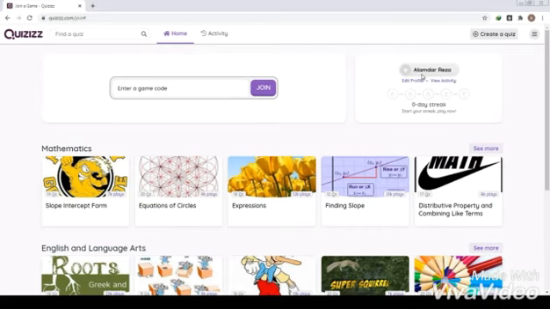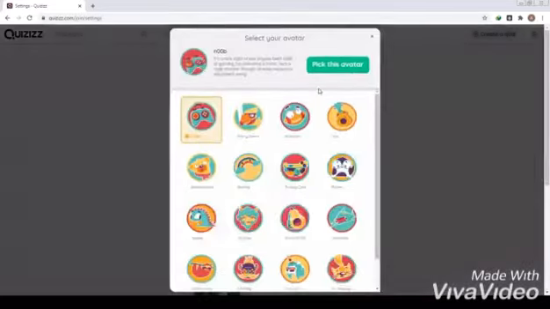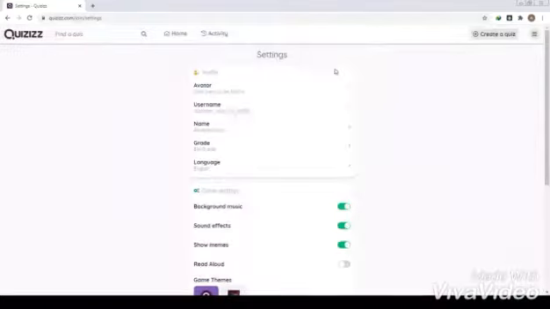So the next part is how you are going to edit your profile. In order to edit your profile, you can click on this edit profile button, or you can go here and click on settings. When you click on the edit profile button, you can select your profile avatar. You can select the picture that you want. Second, you can select your username.